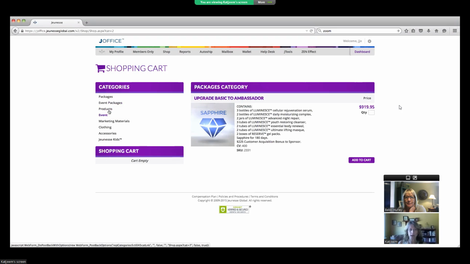Your basic products are here. This is where you'll find events, so all of the event tickets. If you're attending any of the regional events that are happening, that's where you'll get your ticket. The marketing materials that are available, clothing, accessories, and then this is where you can set up your monthly donation or a one-time donation to Jeunesse Kids.